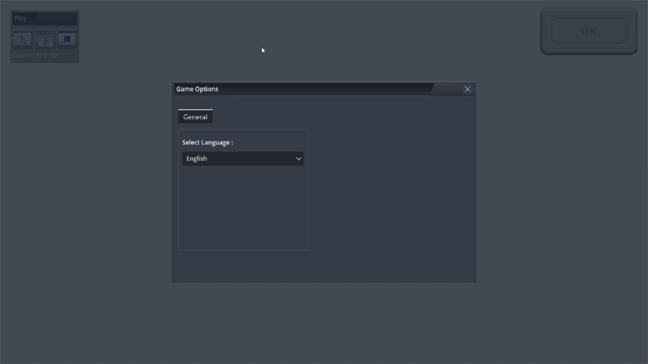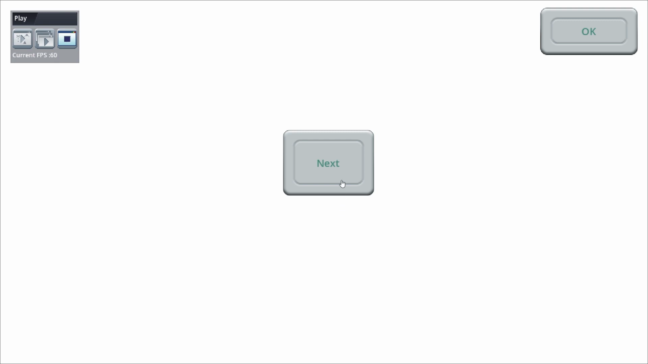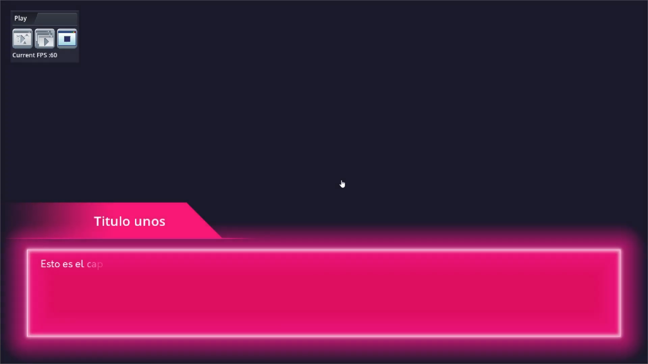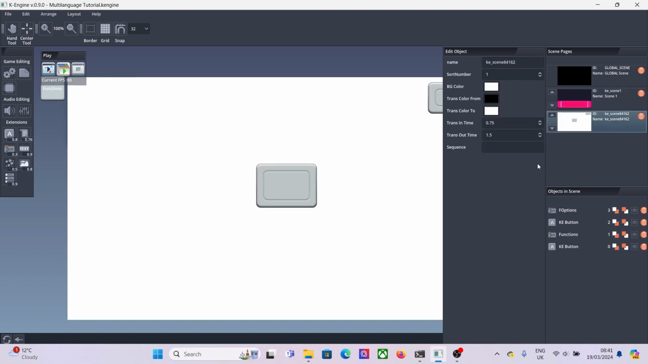Show options. This option menu at the moment allows me to select which languages the developer has previously set for this game. So let me change the language to Spanish. Okay, there we go. And then next, we moved to the next page, to the next scene, sorry, which is now in Spanish language. Okay. Oh, yes. Yeah, exactly.